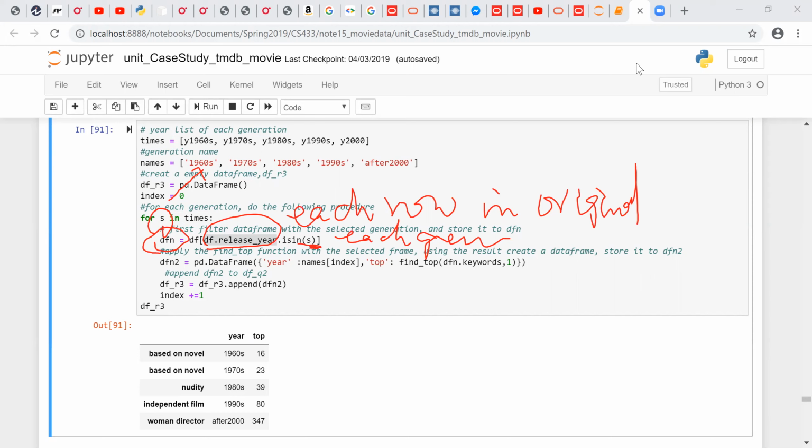And then we create a new data frame. This data frame is based on whatever years we get here. What we are going to do is collect the top keywords, and we are only going to get the top one keyword.